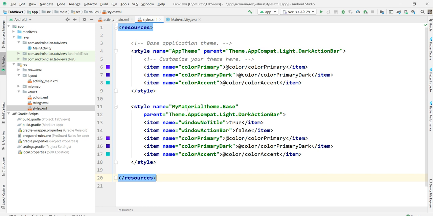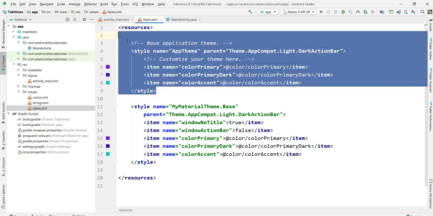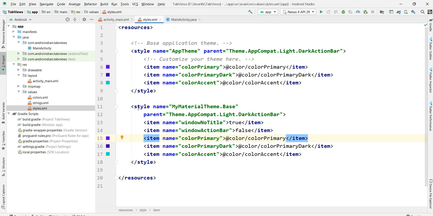Now we need to create this. This is already predefined everywhere. Along with that, I'm creating one new material design theme. It has the parent Dark ActionBar. I'm creating it with the dark action bar. Window no title is true, which means it should not contain the title. And action bar is false, which means we are removing the action bar. For that, we are giving all of these theme colors.